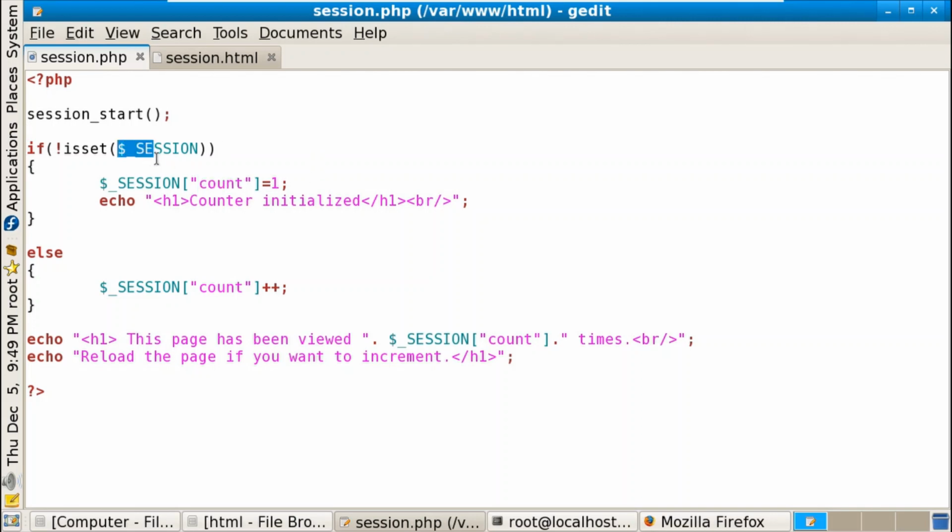Now what is the data type of $_SESSION? We know that all variables start with the $ symbol in PHP. $_SESSION is an associative array in PHP. In Perl, we call that a hash. In Python, we call that a dictionary. And in PHP, we call that an associative array, an array which has key-value pairs. The key can be a string, that is the index, and it will be assigned some value.